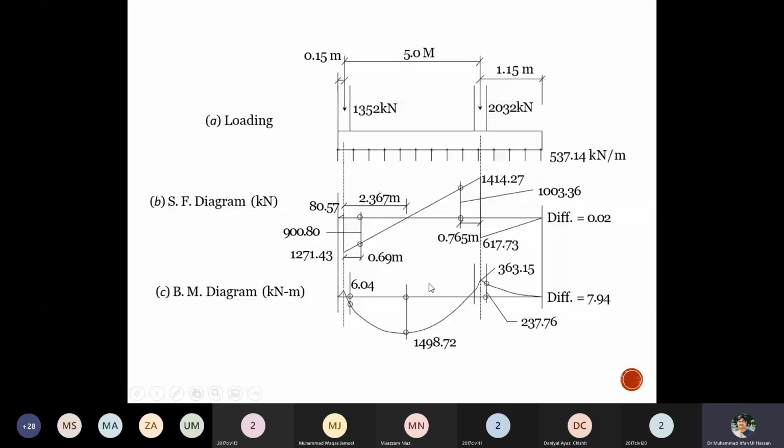We get the shear at the support, shear at the face of the column. This is 1036. Maximum negative moment at the center of the column comes out between the columns, it is 1498. Maximum positive moment comes out at the right hand side column, not the left hand side column, because there is a larger overhang for the right hand column. The positive moment at the center is 363 kilonewton meter. The positive moment at the face of the column is 237 kilonewton meter.